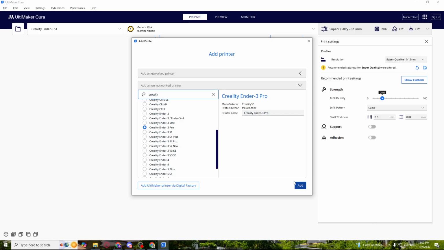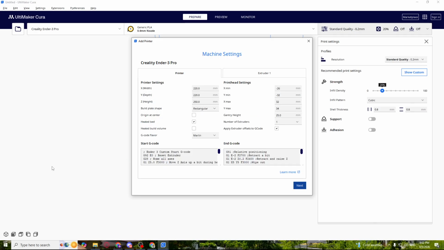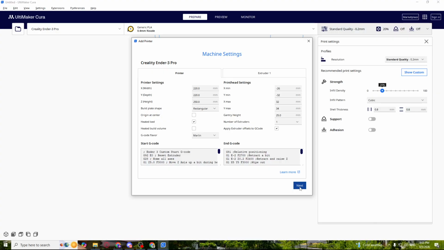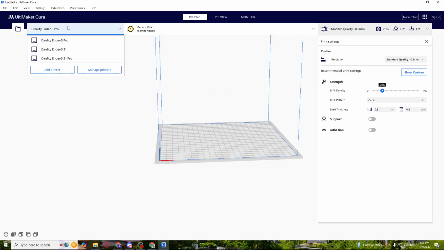After that, you'll need to wait a little bit till it loads. And right here you'll need to just see the printer settings and the extruder settings, if it is right or not, and you'll need to click next. And as you can see, now you added your Creality 3D printer.